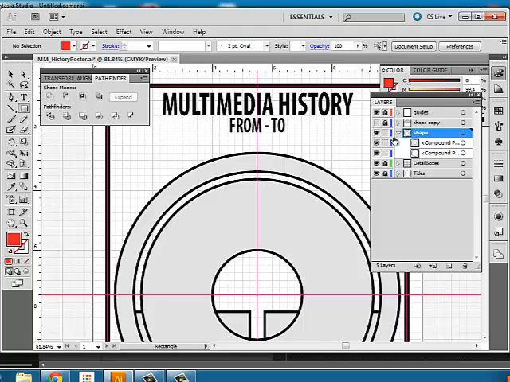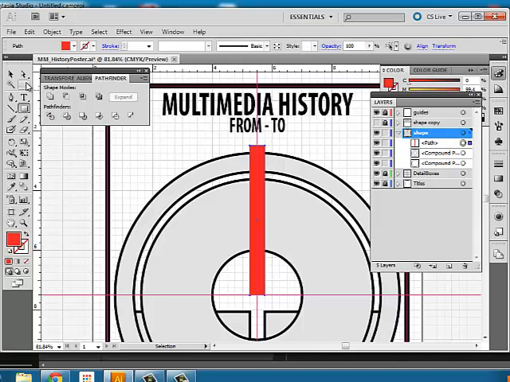Everything else should be locked, and it is. So I'm going to go to this layer, and I'm going to draw a rectangle. If I click and drag, my grid is on. I've made that shape there, and that's actually a lot wider than I want it to be.